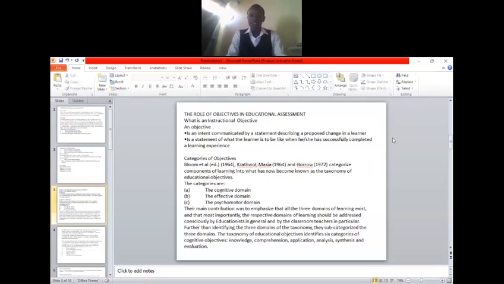Rather than identifying only the three domains, the taxonomy subcategorizes the three domains. The taxonomy of educational objectives identifies 6 categories of cognitive objectives: knowledge, comprehension, application, analysis, synthesis, and evaluation.